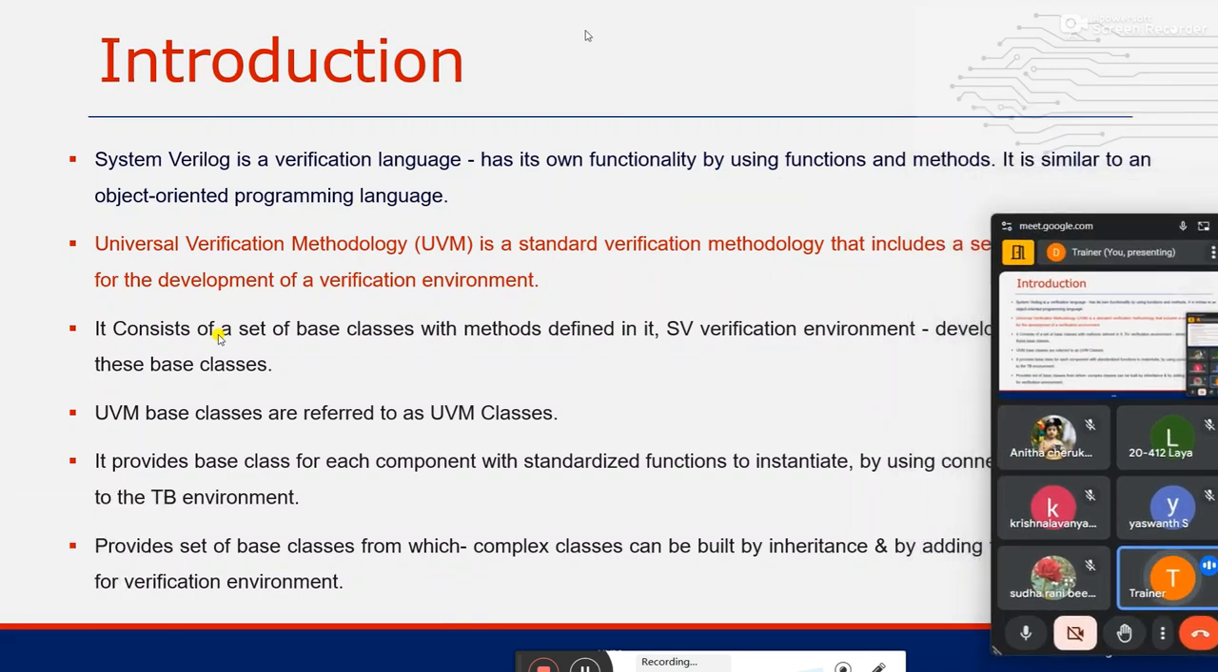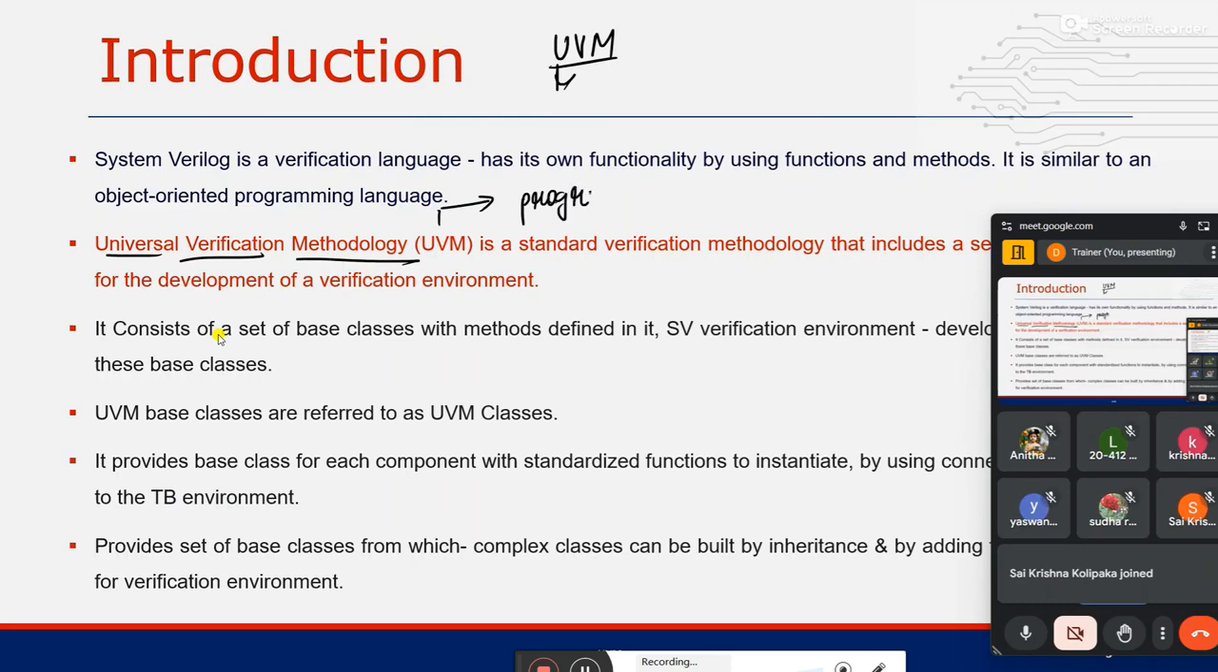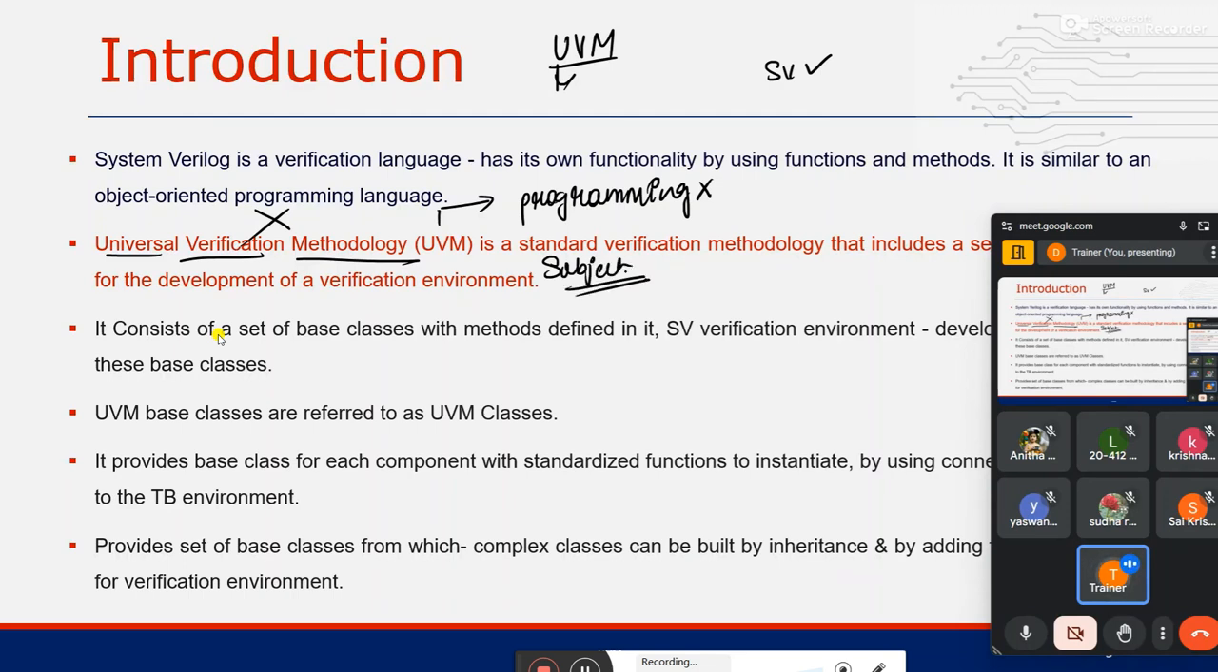First of all, what is this UVM? UVM means Universal Verification Methodology. First of all, remember this is not a programming language. Definitely this is not at all a programming language. SV is a programming language. UVM is not a programming language. This is just one subject, a verification subject. It is only a subject, not a programming language. This is the one point that you have to properly remember.